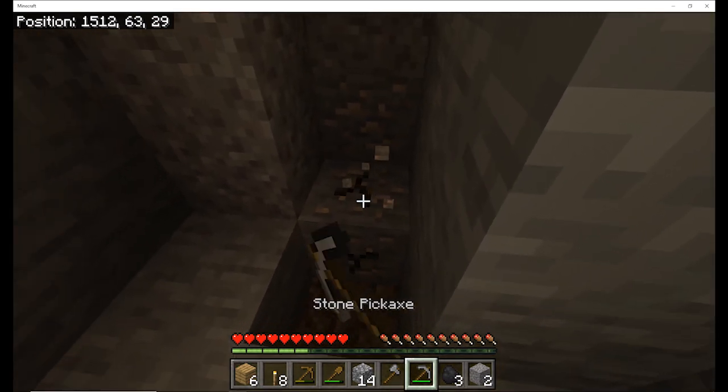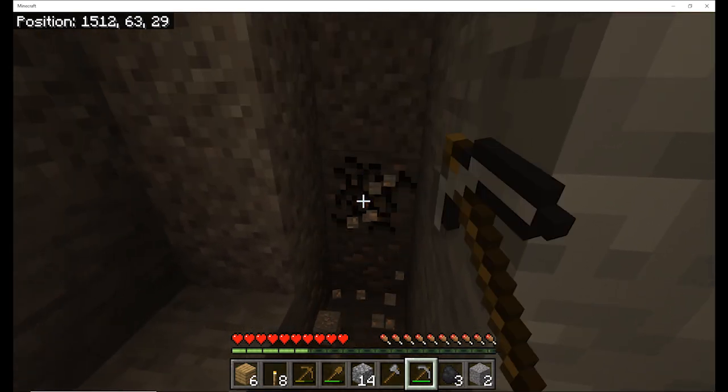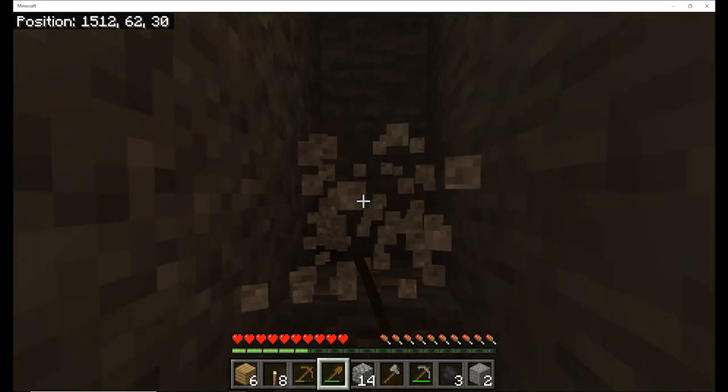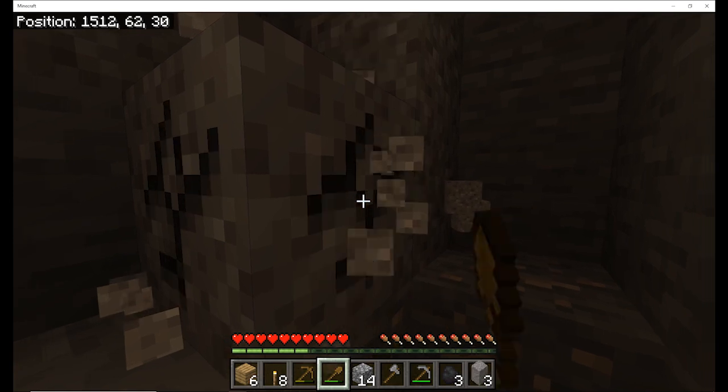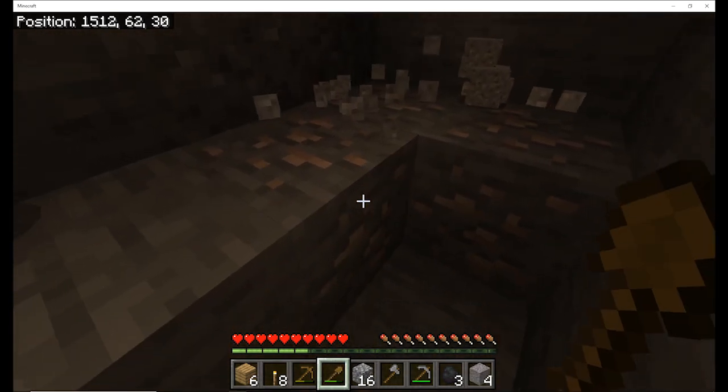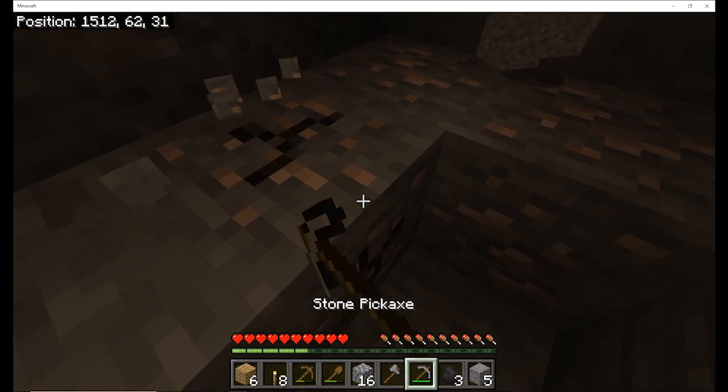I've got some iron here, which is a great start. What we'll do, we'll smelt that and put that in the furnace so we can get some iron ingots, so we can build some shears and hopefully some better tools if there's a lot of it going around.